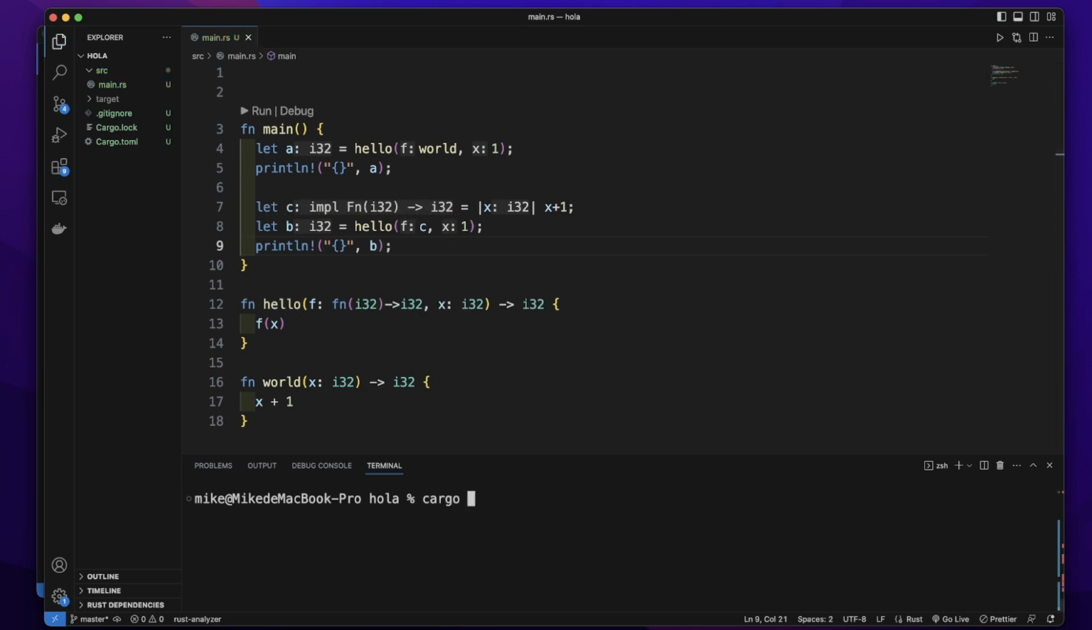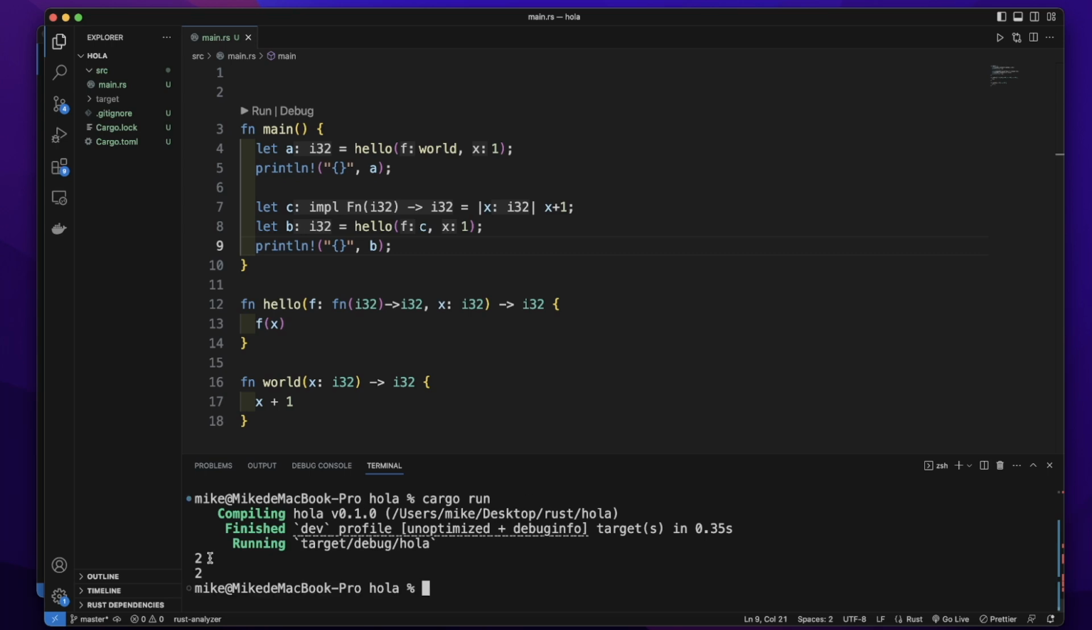In the terminal, let's cargo run. You can see it will print out 2 and 2. So first we call this hello function. It will call this world function. And 1 plus 1 is 2. The second time we call this hello function, it will call this closure. This closure is also 1 plus 1 is 2.